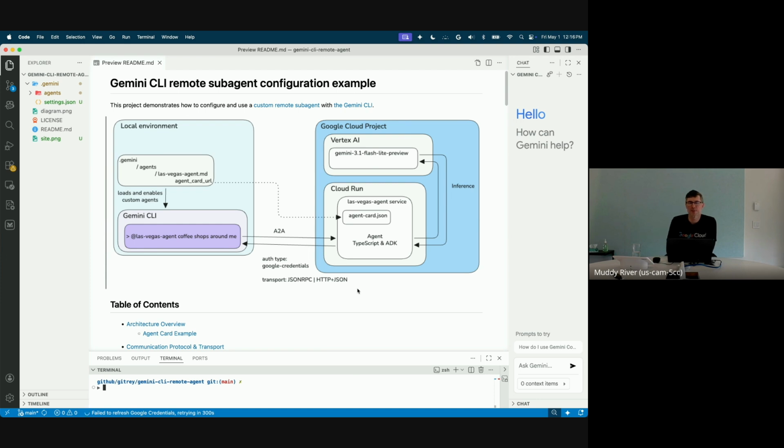And also the scaling, right? The local one just runs on your laptop. With a remote agent, you can scale, as Cloud Run can scale, or with GKE, for example. And that agent can be used by the whole team or the whole organization, depending on the use case that's being implemented with that remote agent.